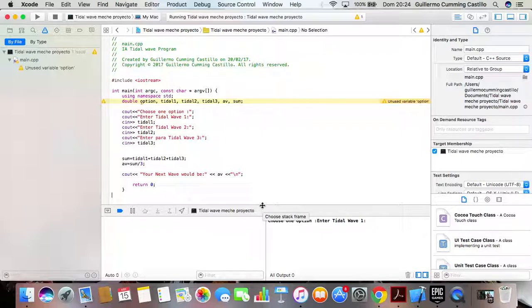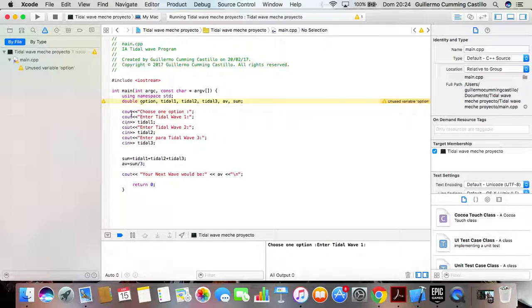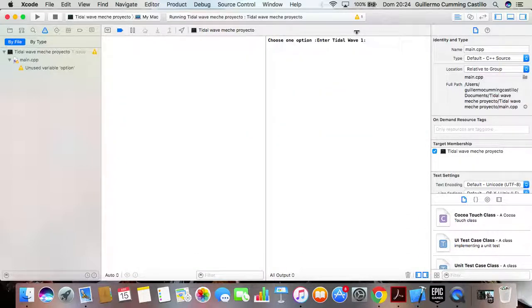So my code consists of three essential options. Here we have tidal wave 1, tidal wave 2, and tidal wave 3. This is the gist of my code, where the user can say, right here in the box, it says choose one option, enter tidal wave 1.